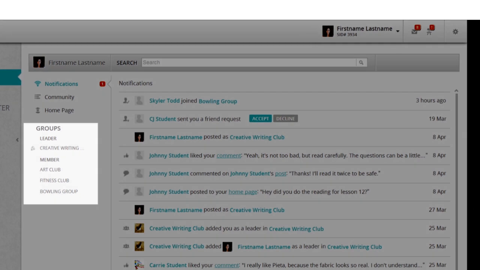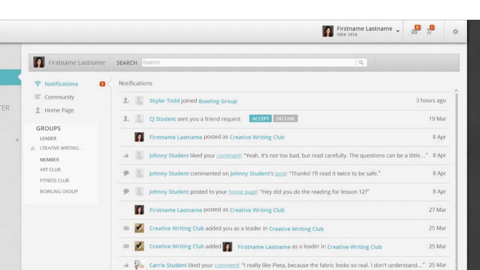A list of all groups that you've joined will appear below Homepage in the side navigation panel for the community. If there's any new activity in one of these groups, a blue box with a number will appear beside the group name. Simply click on the box to receive the latest group updates.